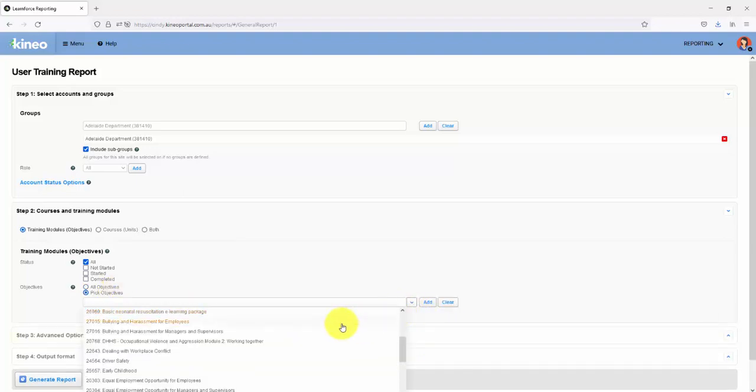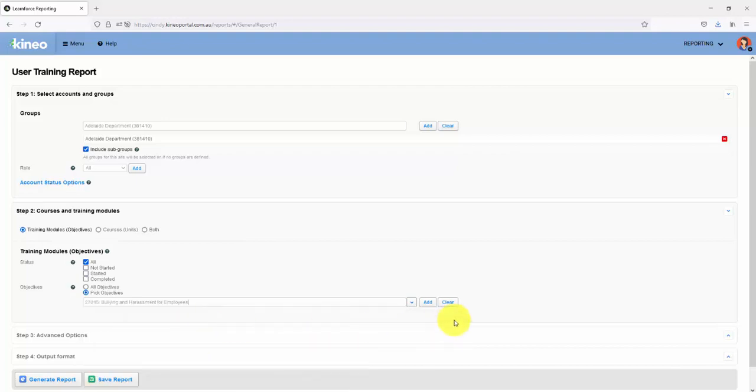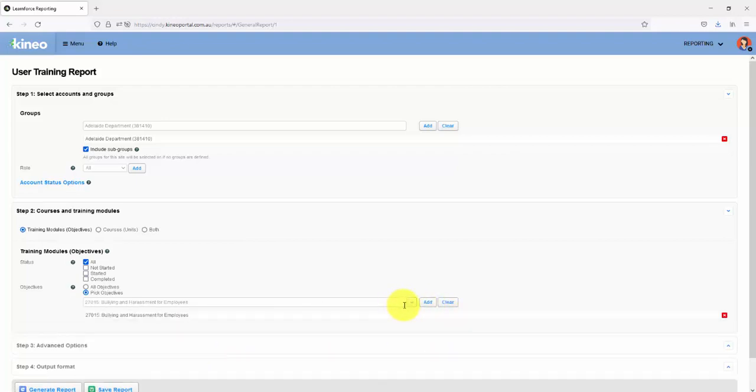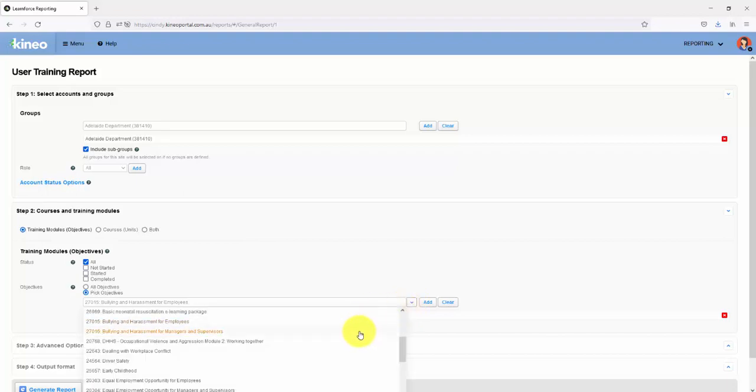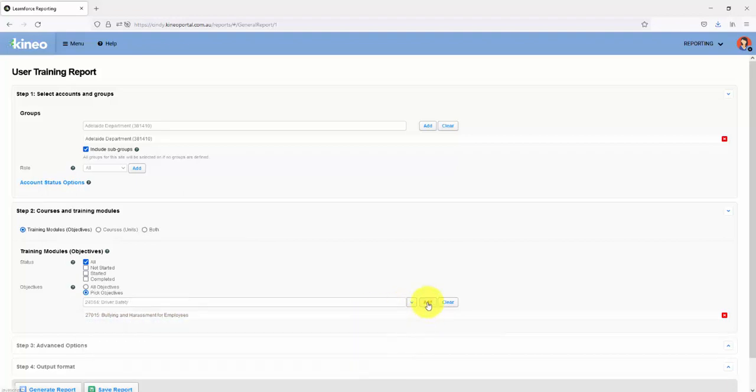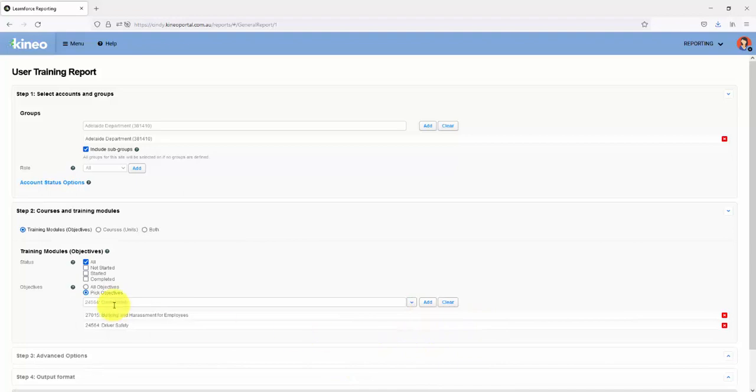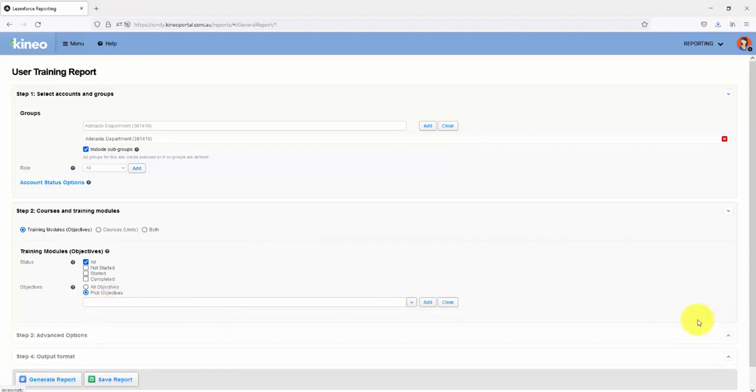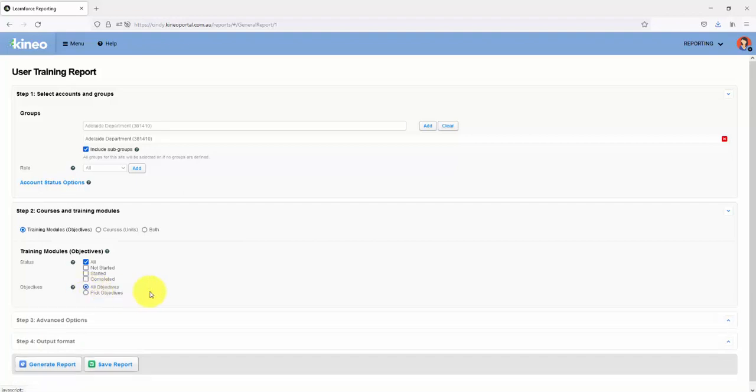And if you look through the course list here, you can add a course to your report so that right now the report will only run for any users who have the bullying and harassment for employee training assigned to their account. I can pick more than one course for my report here. But in this scenario, I'm going to clear my selections and run a report for every single objective.